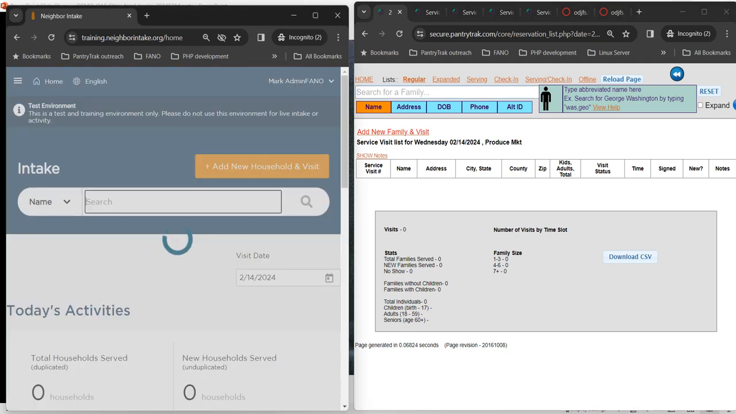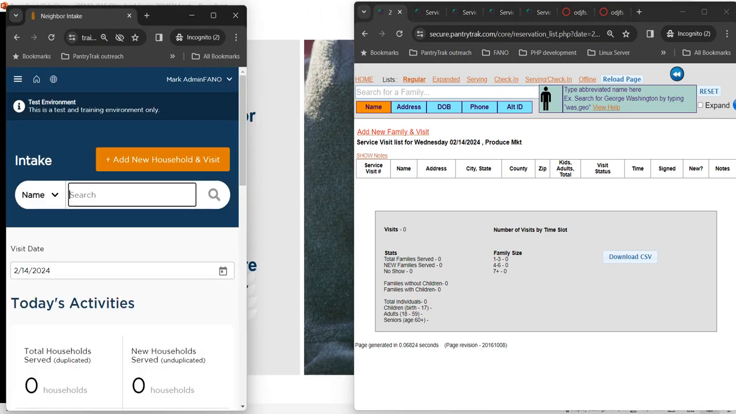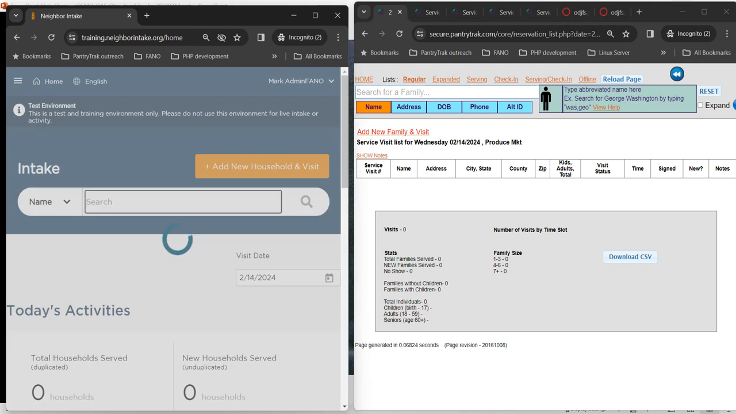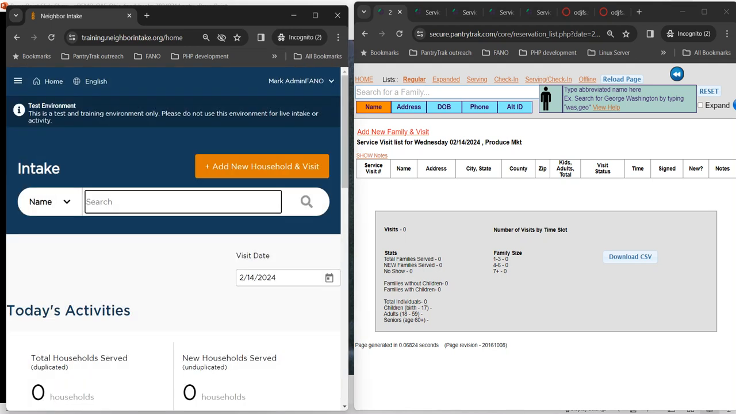As I said in the last video, Service Insights on MealConnect is mobile responsive. So if you were doing this on a tablet or even a cell phone, you will be able to easily resize the screen and still be able to perform all of the functions. That's not necessarily the case with the older PantryTrak platform.